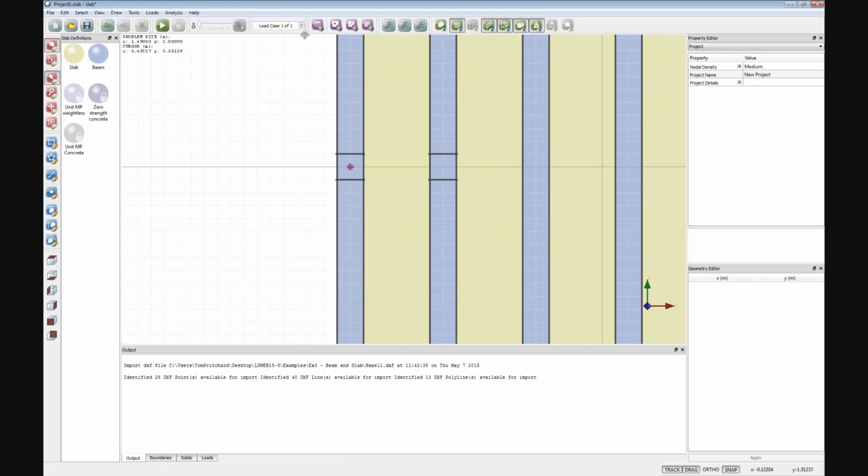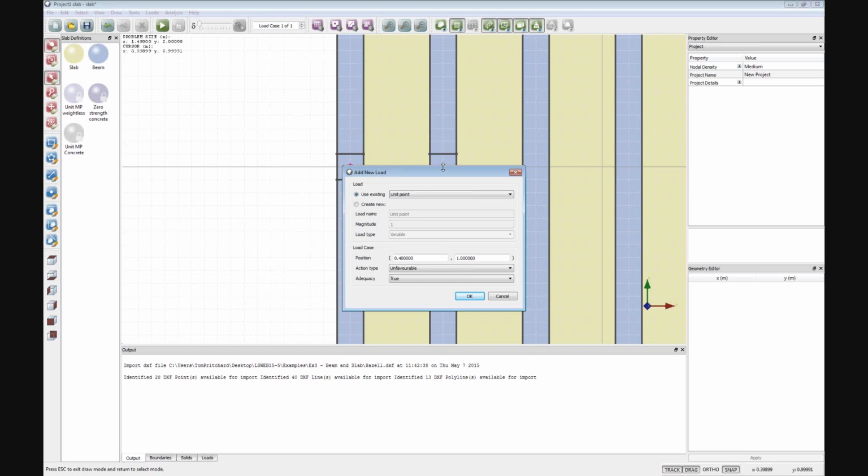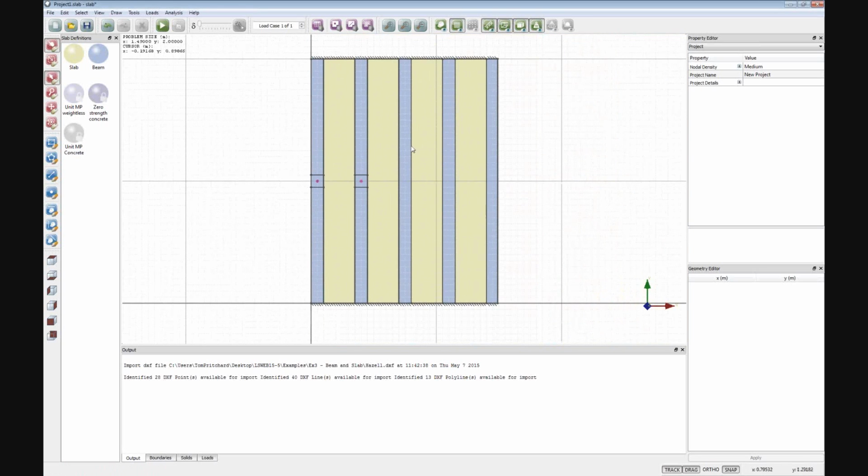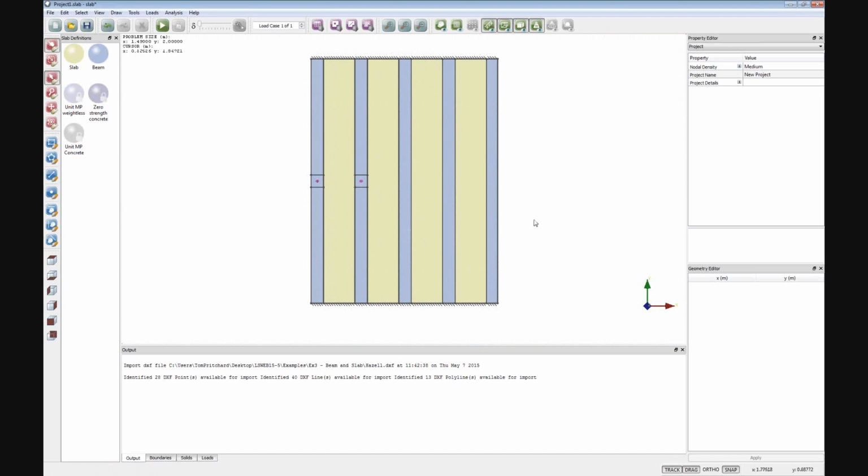So we click OK. Then we do the same again at the center of the other beam. Again, unit point, position, and it's going to be in the same load case. So we click OK. Turn off the grid, and you can see that our entire problem is now set up.